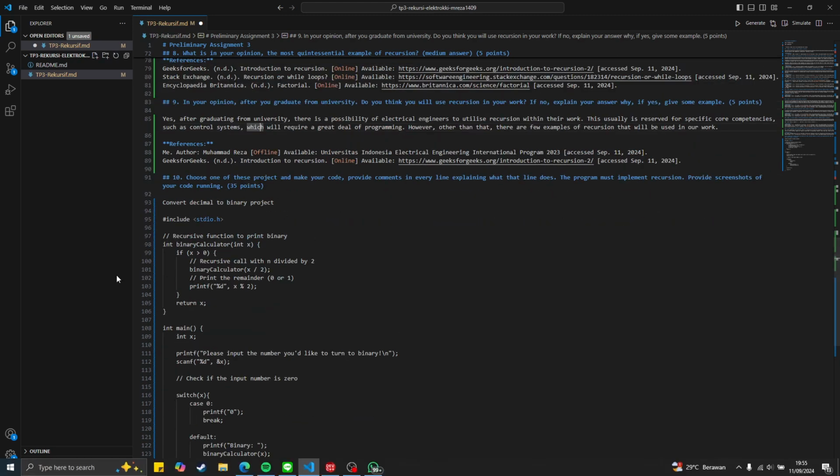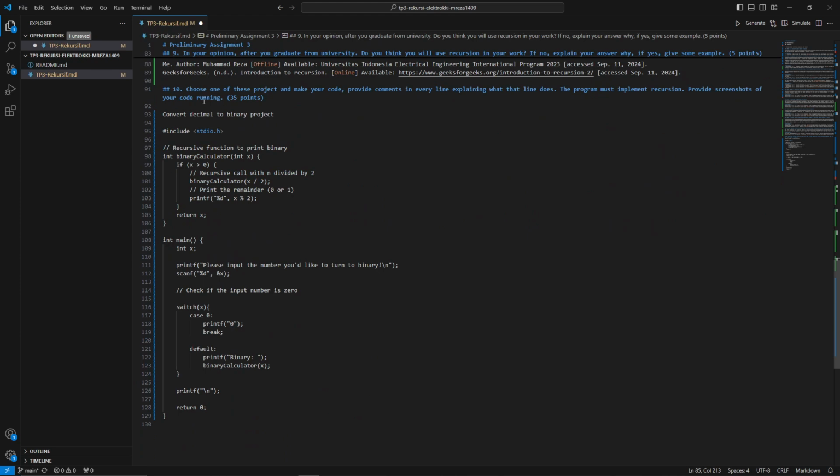So over here we have my code which uses recursion. Here we have a recursive function to print binary, the binary calculator. If x is more than 0, which is going to be our limit, and if it reaches 0, we don't really want that. It'll basically divide x by 2 and print the remainder using a modulo. And I'll return x.